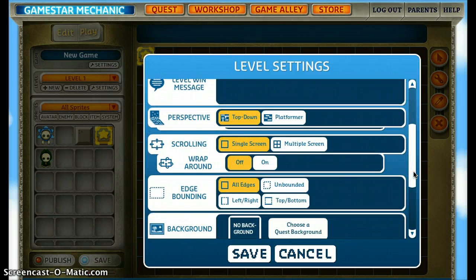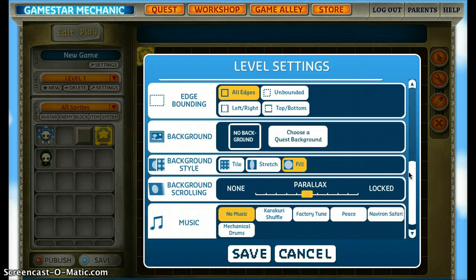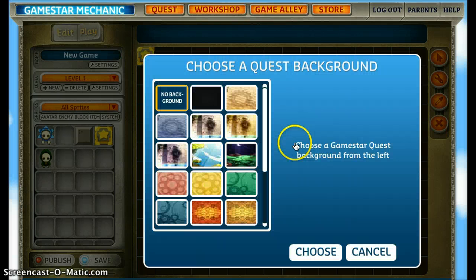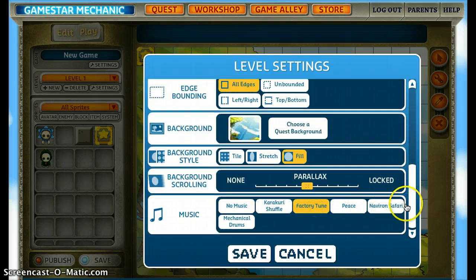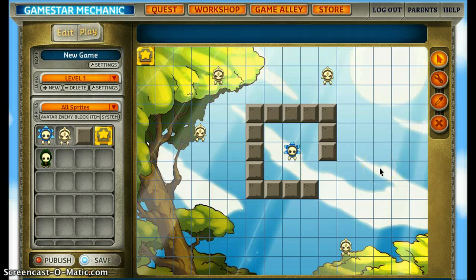They can change the perspective of the game, so it can be top-down or platform perspective, which they learn about in the quest. It can be on a single screen or multiple screens. It can have a wraparound effect, which means that once the character goes off to the side of the screen, the character can come around the other side. So there's all these different elements that students can choose and they can play with, and also different backgrounds that they can choose. So they can choose the background they want, the style. They can choose a type of music that they want to add, and it's very simple.